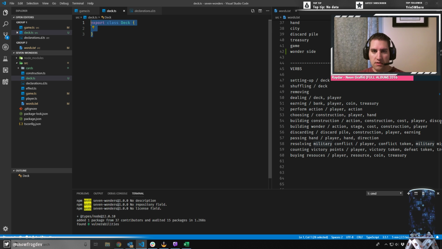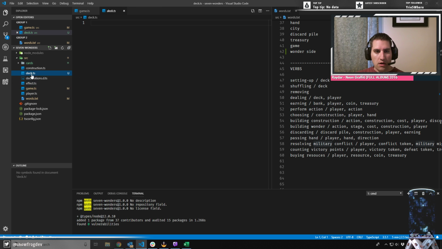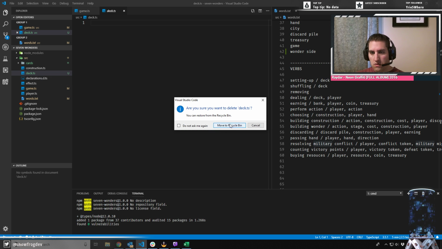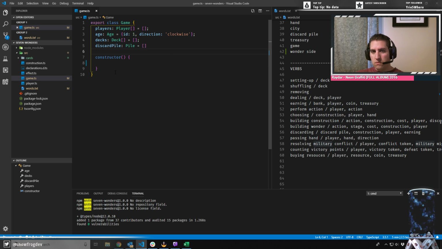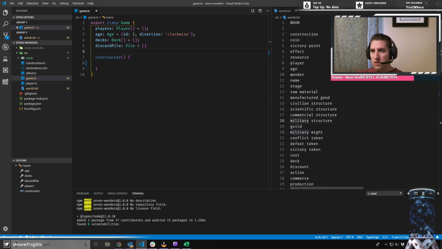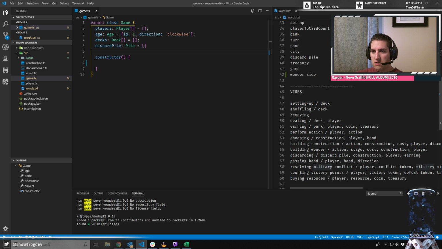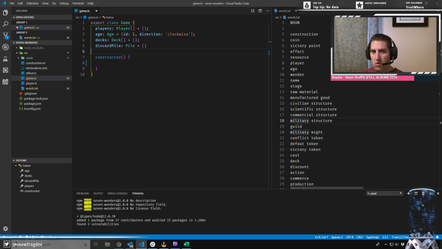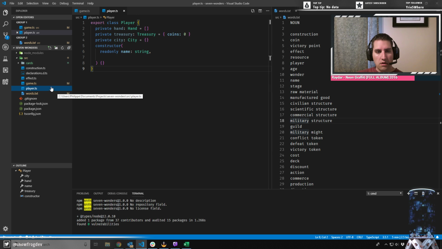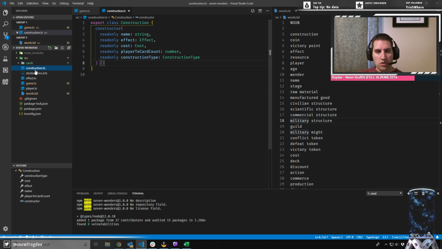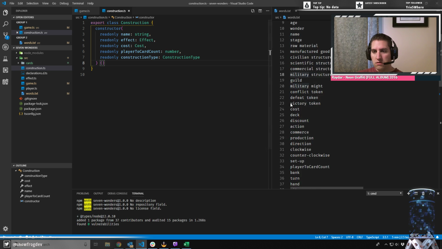Well, let's see. Let's think about this here. Okay, I think what we had started doing yesterday, the idea was to flesh out the highest level of abstractions in terms of our elements. And we ended up doing game, player, and construction in terms of the nouns.